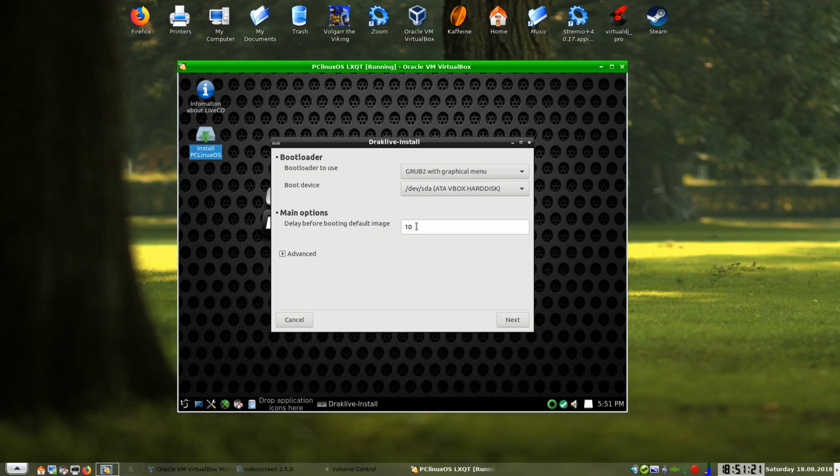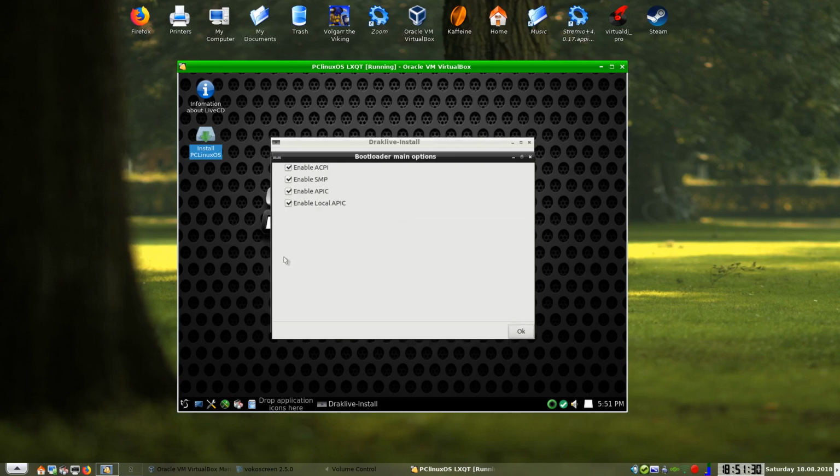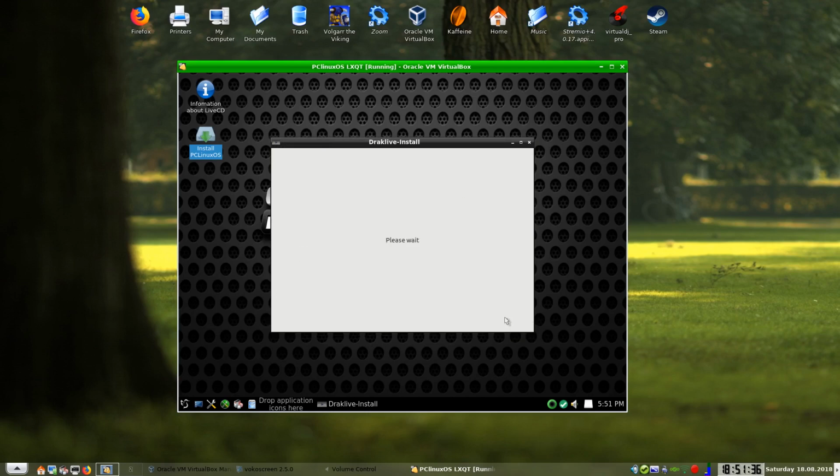It's also giving me a delay before boot, but I will narrow that down to 5 seconds. And we have advanced underneath here, and we can enable ACPI and all that business. I'm just going to leave that as is, and we will click next. Up here we have the append line, where it could tell you where to resume, and audit 0. Okay.